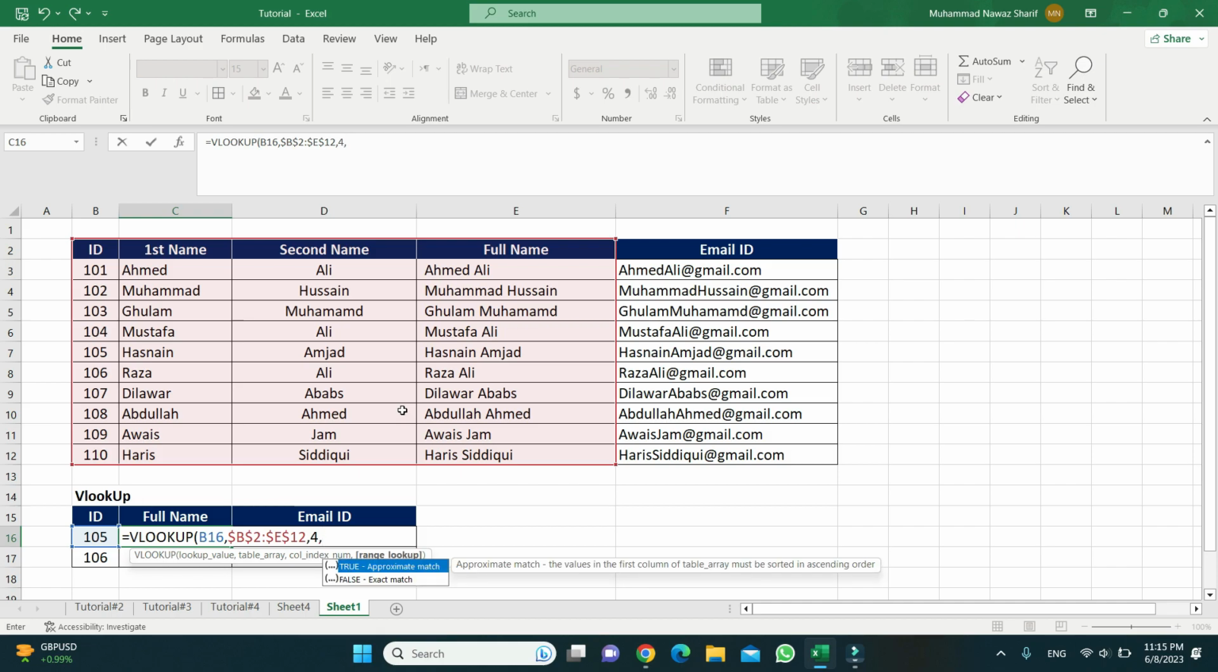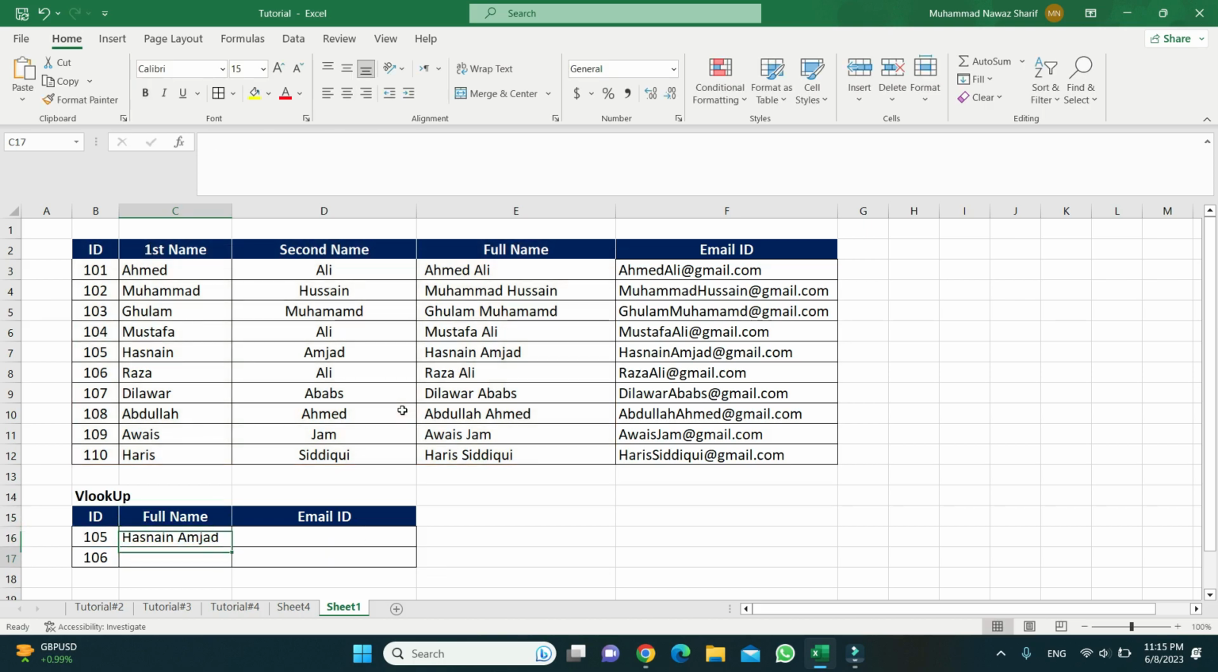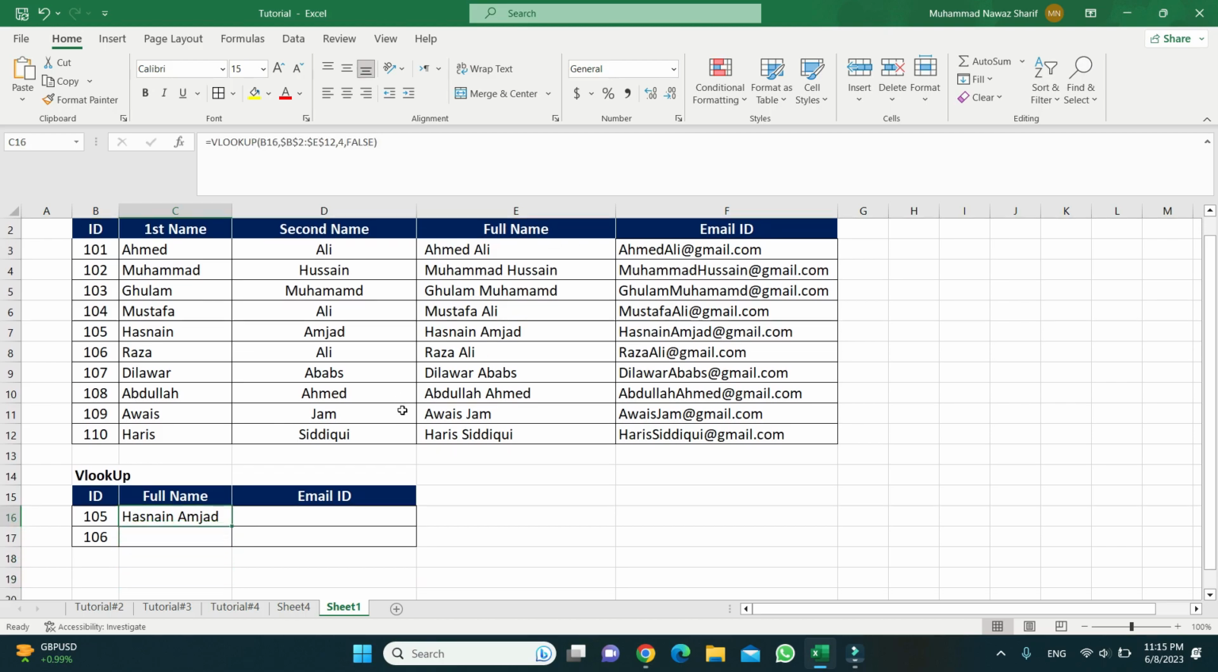Then I will select exact match. Okay, so I will select false, and then I will close the parenthesis. Here you can see I get the full name against this ID 105, Hasnain Amjad. If you see here, first name is Hasnain, second name is Amjad, and full name is Hasnain Amjad. Okay, similarly I can copy this formula, but I will show you again.